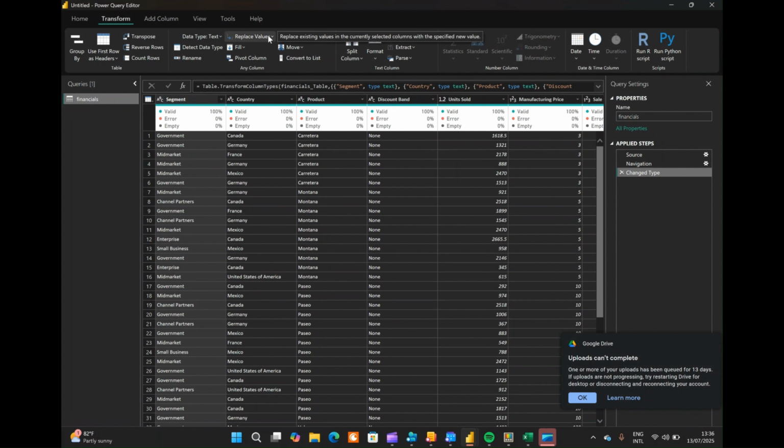You have replace value. This allows you to replace a value based on whatever you want. For example, if I want to replace Canada with CN, I can use replace value. It works like find and replace. So if I click on replace values, I can specify what values I want to replace. Replace errors allows you to replace errors. Fill allows you to fill a value up or down. When you have nulls, and we'll have a typical example to display how to use fill, you can fill your values up or down, depending on your use case.